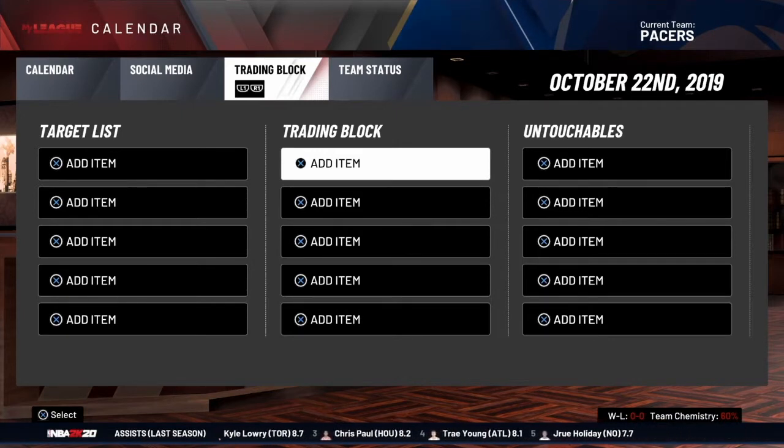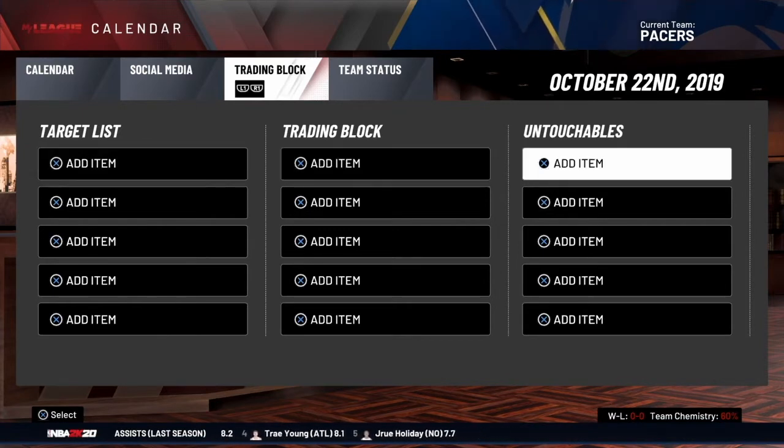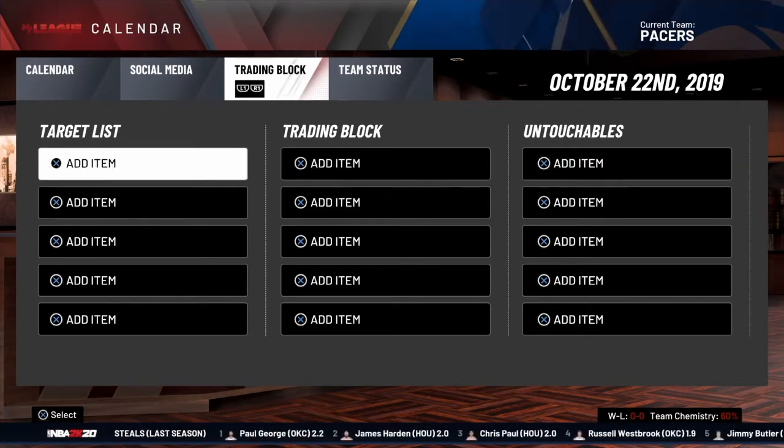Now it's divided into three categories. The first is a target list, the trading block, and the untouchables. So it's more than just the trading block. I'm going to go through each of these three items and tell you how they work, and then I'm going to give you some examples of how I'd use them in my current My League file.